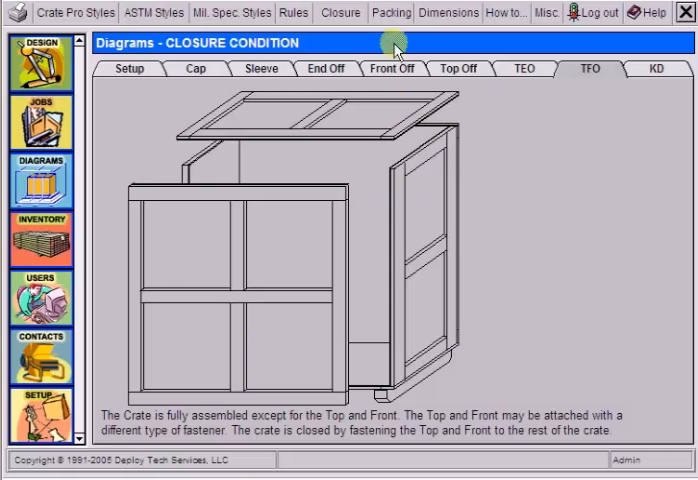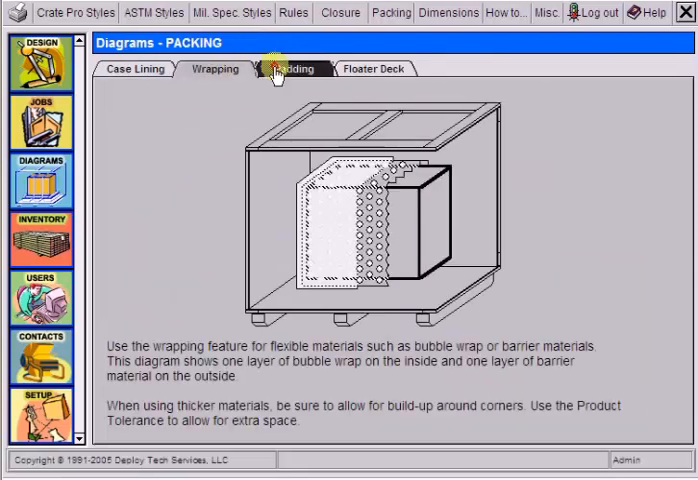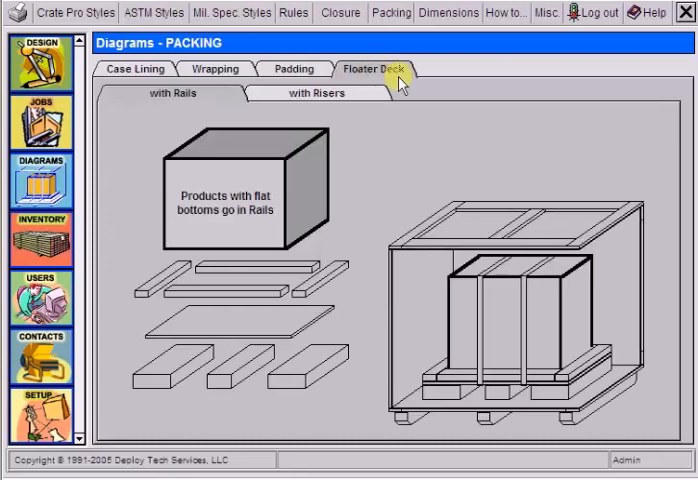Okay, we're going to start skipping ahead a little bit in the video, and I think you're getting a good idea of how to navigate through the diagrams file and the benefit. Let's take a look at packing. Crate Pro, in addition to building the container for you, will also automate some of the internal packing, the design of the internal packing components. The program will do case lining. It'll do wrapping. It'll handle padding and assist in the automation of floater decks.